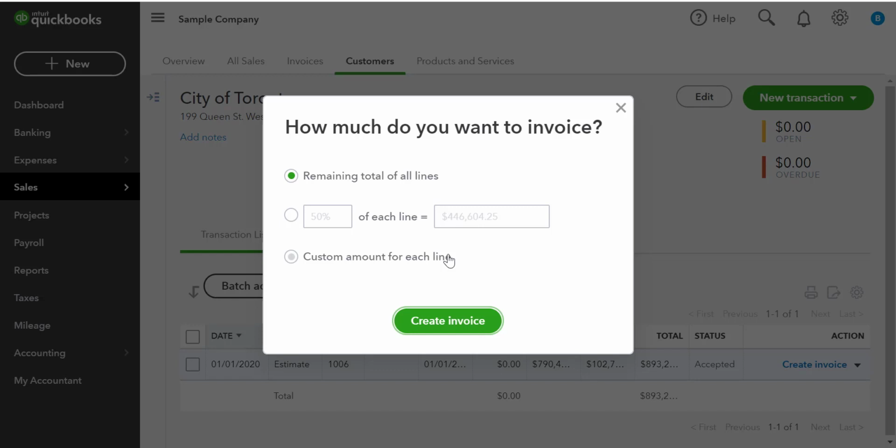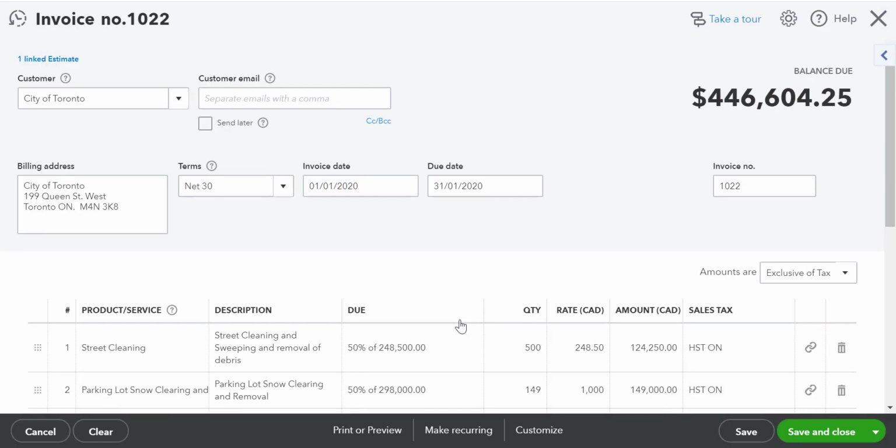each line. Let's suppose that we have an agreement with our customer to invoice for 50% now and 50% at the end of the season. We'll select the second option, enter our percentage, and this will give us a total that will be estimated and then invoiced to the customer. So now I'll click Create Invoice, and QuickBooks takes 50% of all of the line items and adds them to the invoice.